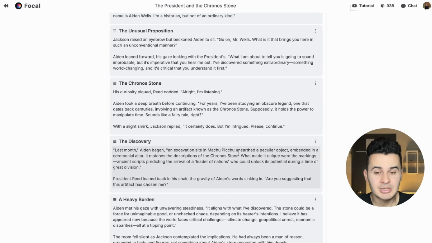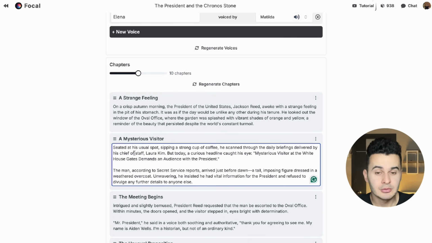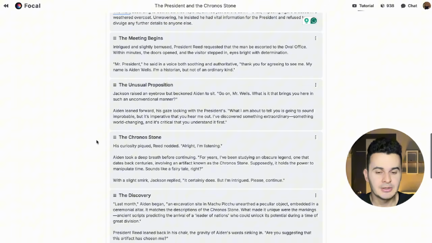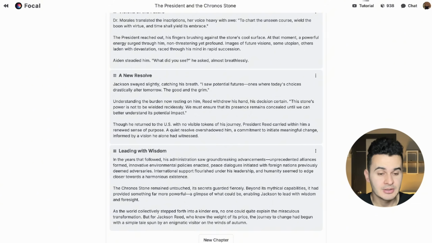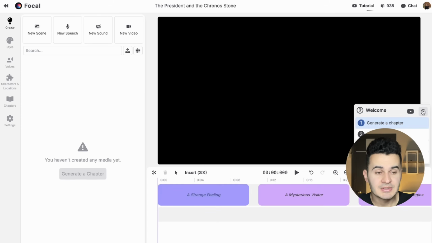So here are all the chapters. You can of course edit them or remove them if you don't like any of them. You can rewrite them, like improve a little bit. And then when you're feeling that they are ready, then simply hit create project. Now, this is what you can see inside, right?